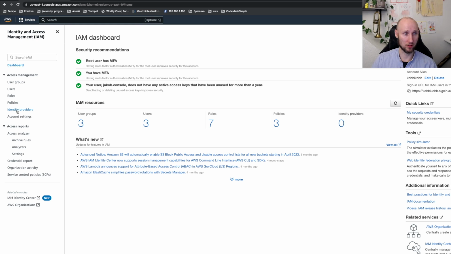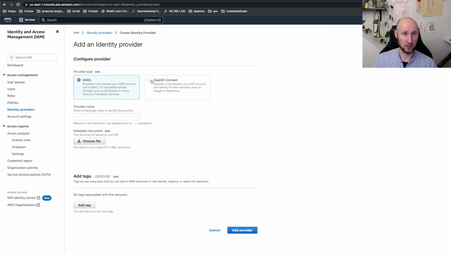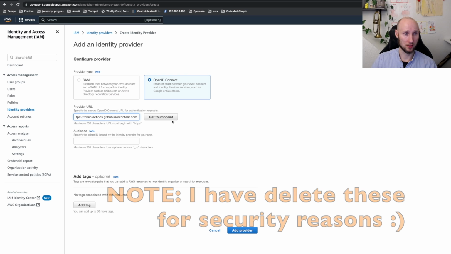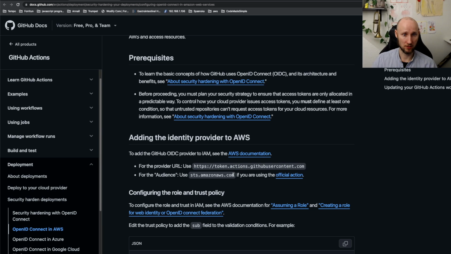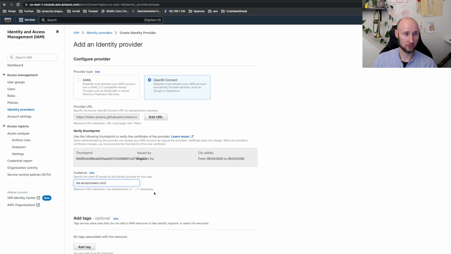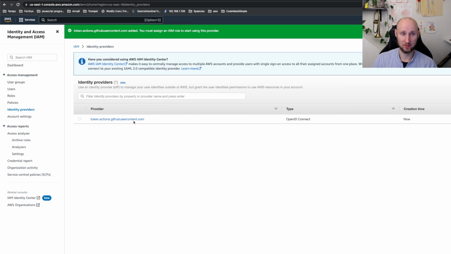Select Identity Providers. Select Add Provider here to the right. And press here OpenID Connect. Input the URL here. And get a thumbprint. And then we need the audience here. Let's add that to the console. And then we add the provider. Here it is.